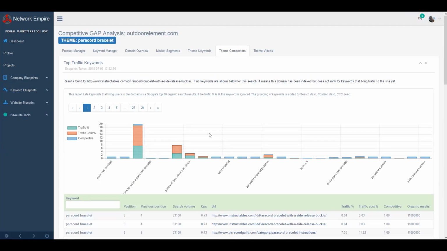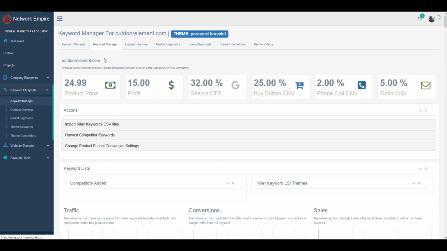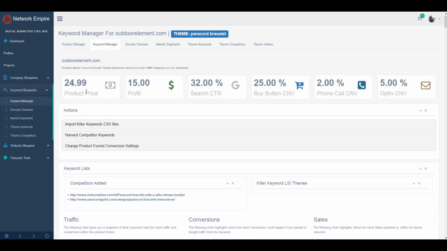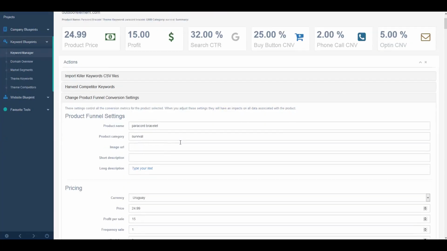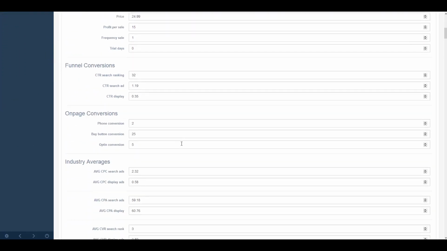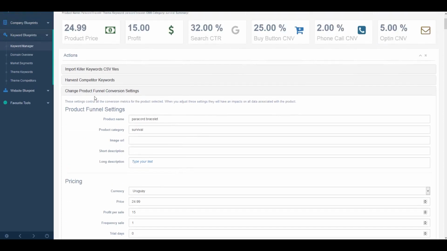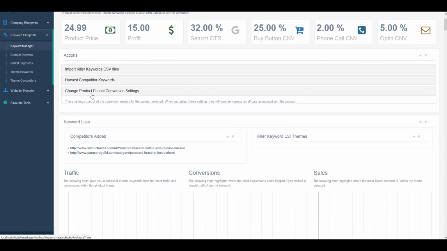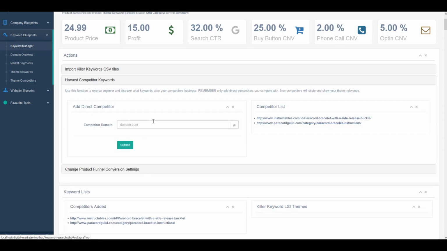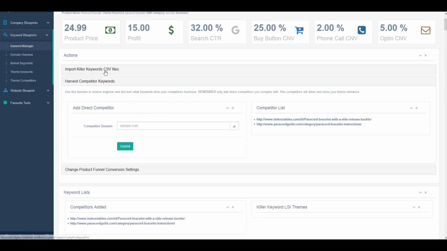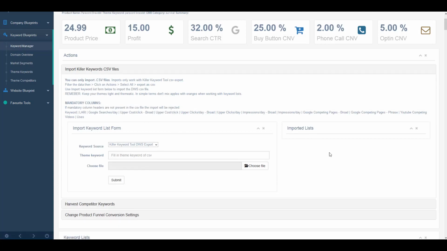Before I jump back to the theme competitor screen, I just want to quickly finish off here on our keyword manager screen. From the keyword manager screen, we can see the product we're in, the theme we're in. We've got different actions we can do. So we can change the funnel settings. There's all the settings that we set up for this project. So it measures everything. And this is where the digital marketing blueprint comes in. Those settings help us create different models. The competitors, as we add them, the ones that have got keywords will start showing up over here. And as we import our CSV files, we'll see them pop up over here.